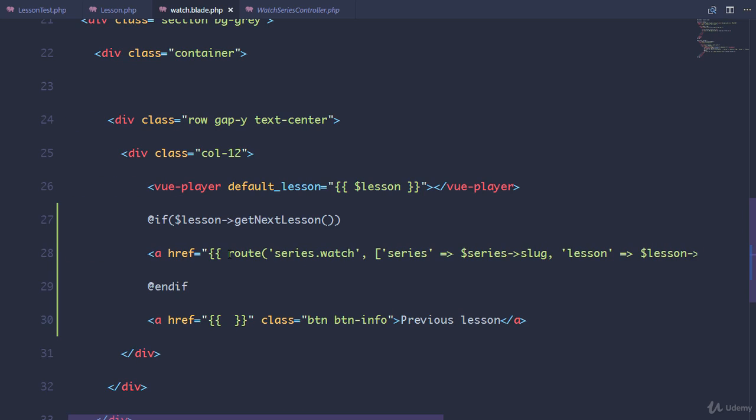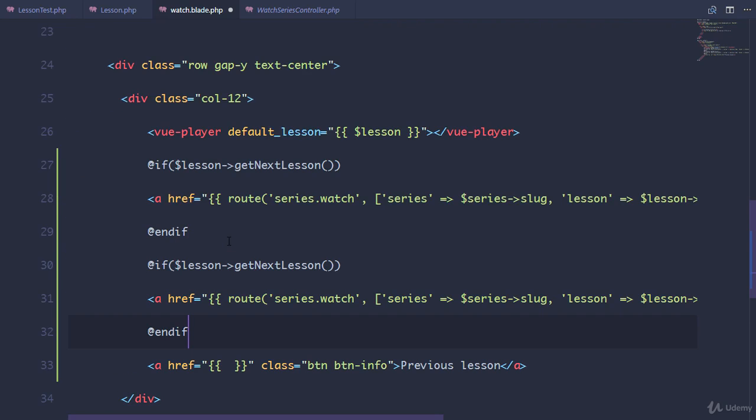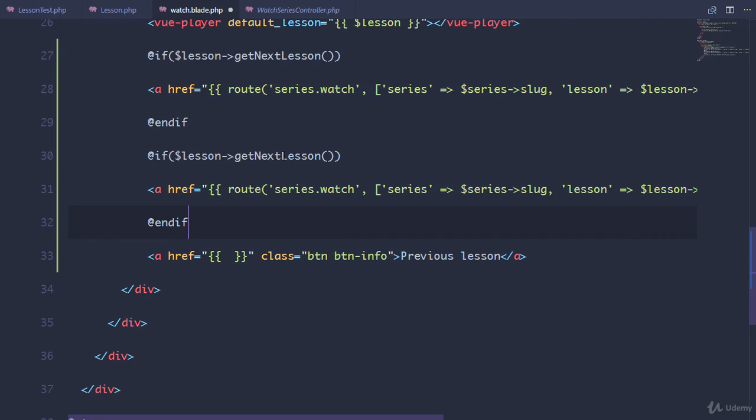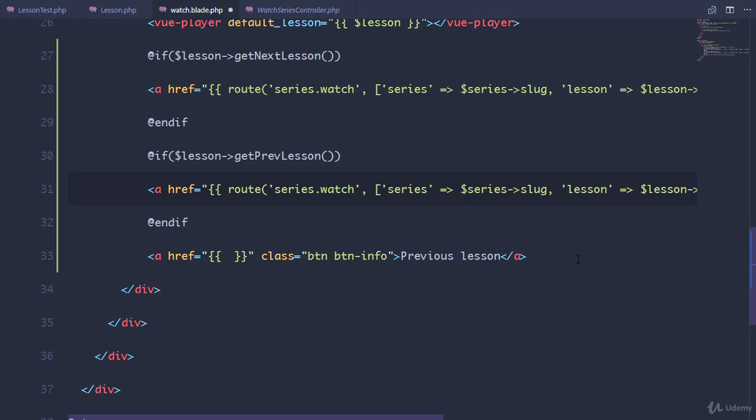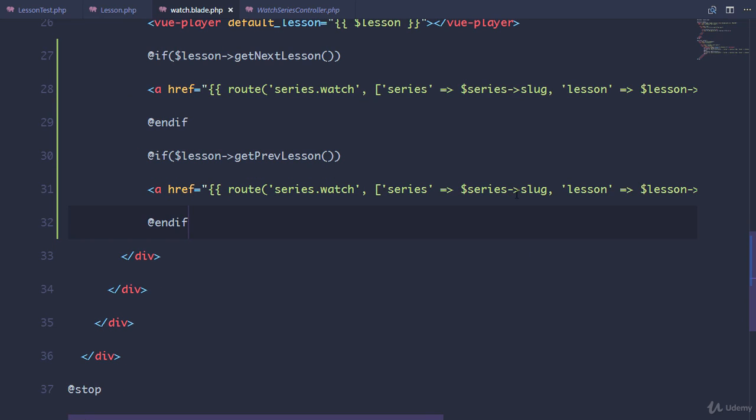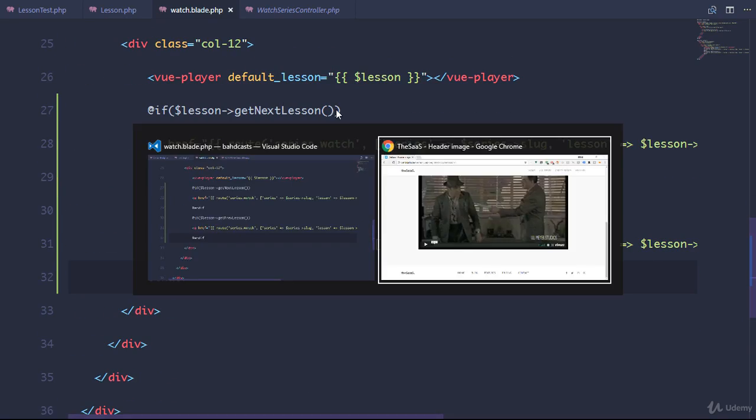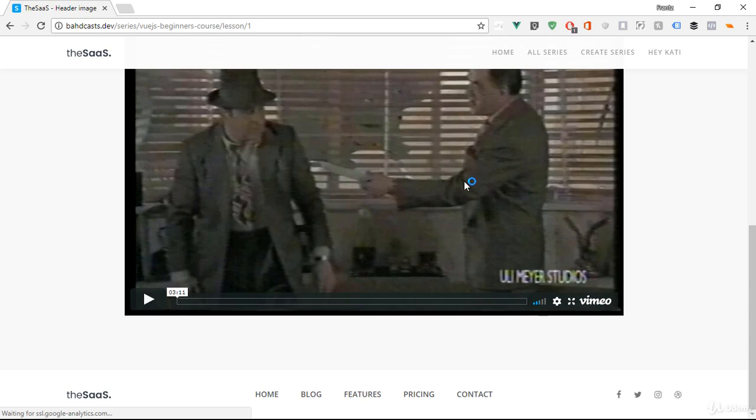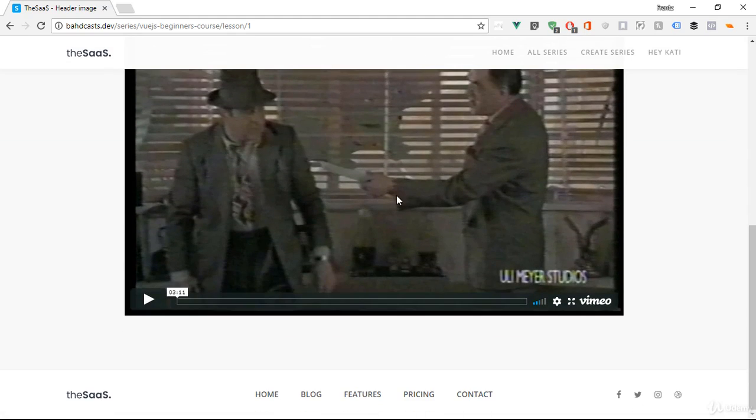So we're going to do exactly the same thing for the previous lesson. So I'll just copy this and paste it right here, and rather than get next lesson, we'll use get previous lesson, and this would point to get previous lesson. Would say previous lesson, and I think we're all set to try this out. So at the moment, let's visit that page, refresh, and as expected, we don't have any next and previous because we don't have any other lessons for this series.